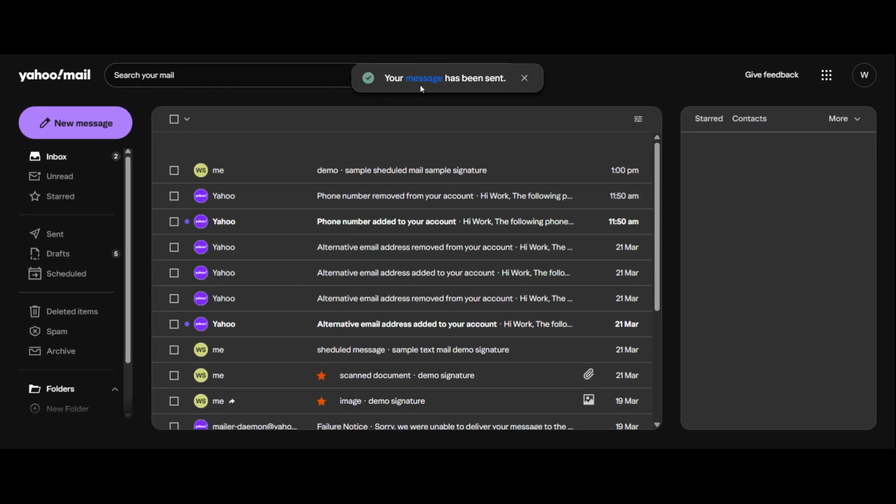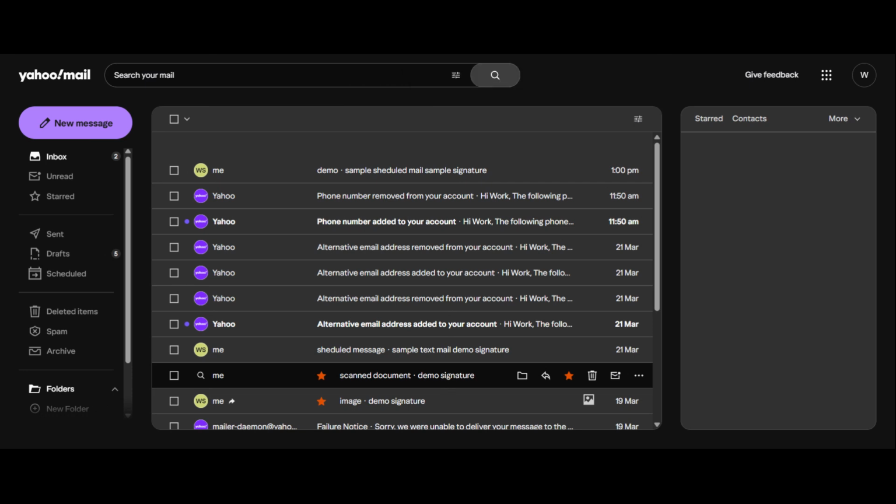And that's all there is to it. Attaching a photo on Yahoo Mail is simple once you know where to look. And now you can do it anytime you need to send an image quickly.